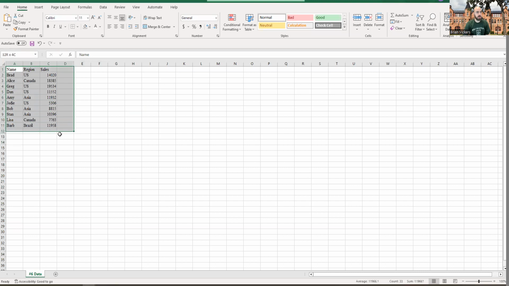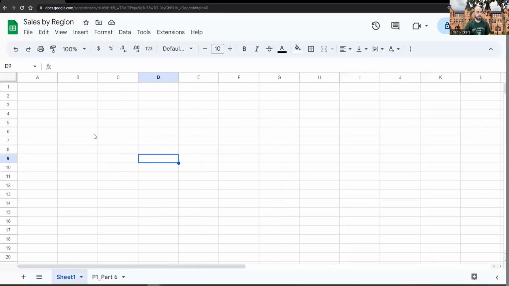This is the data you've got, just very plain: name, region, and sales. And so what we want to do to start is to copy this information and then open a new spreadsheet. So if we have a new spreadsheet, it looks like this.